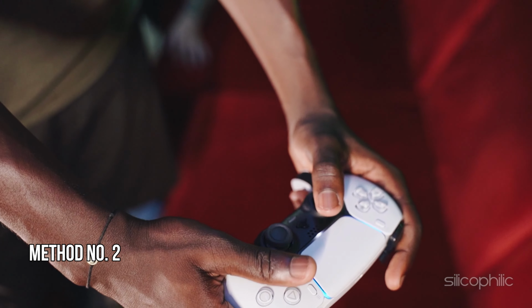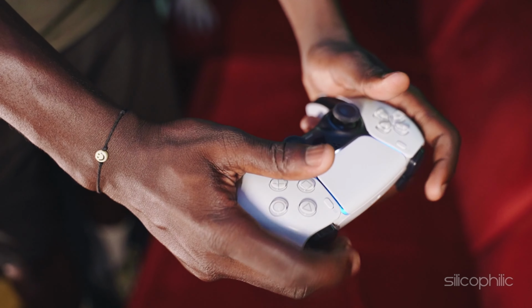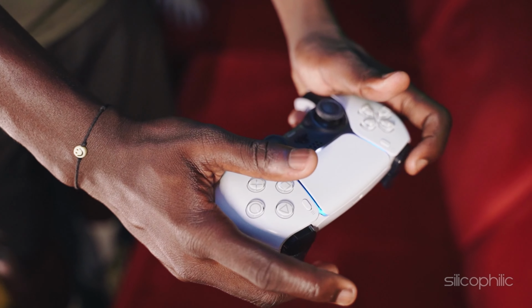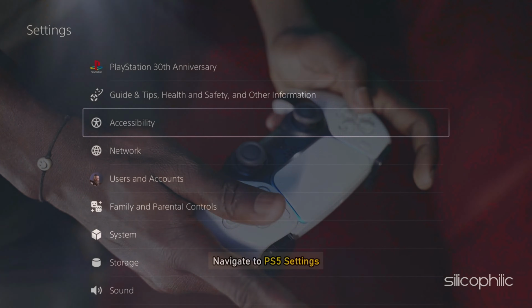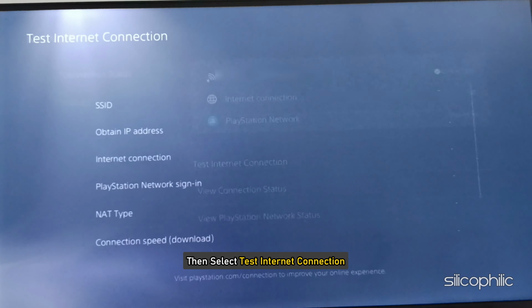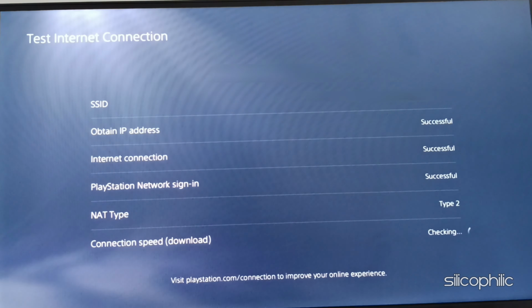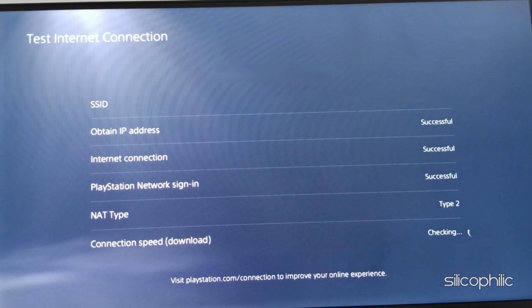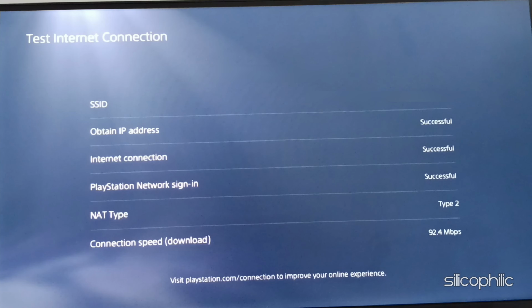Method 2. Check your internet connection. Next, check your internet connection. You can run an internet connection test. To do that, navigate to PS5 settings, select Network, then select Test Internet Connection. You can also connect your smartphone or PC to the same internet and go to speedtest.net to check the internet speed.